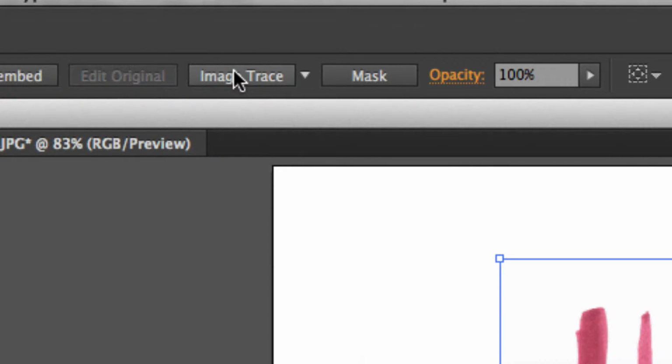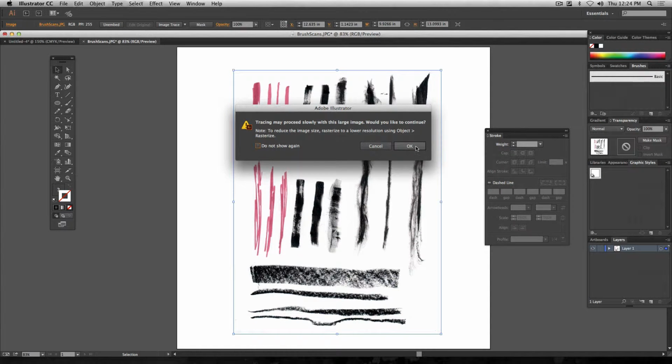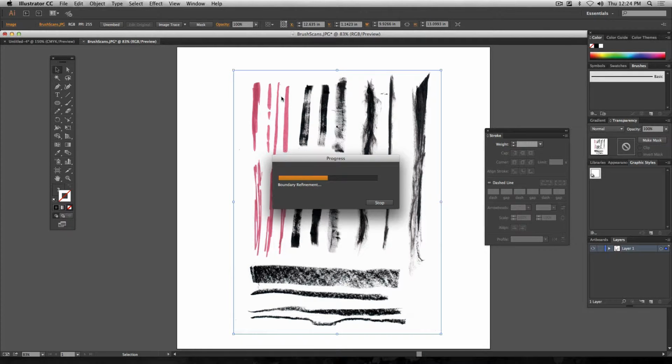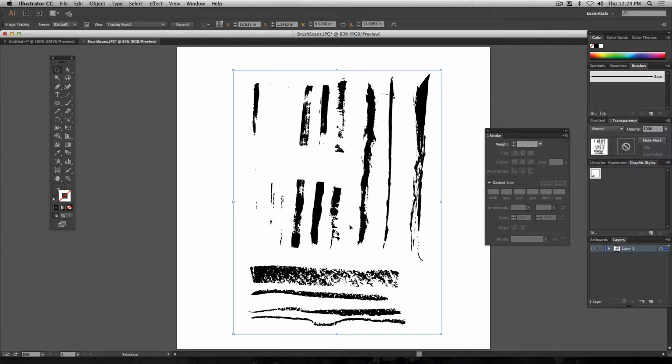So I've got it selected, we'll do Image Trace. It is a large image, but we'll say okay to that. Give it a second to think. And here's what it comes out to be. Remember, it's only going to be in black and white, and that's what we're going to work with for now.